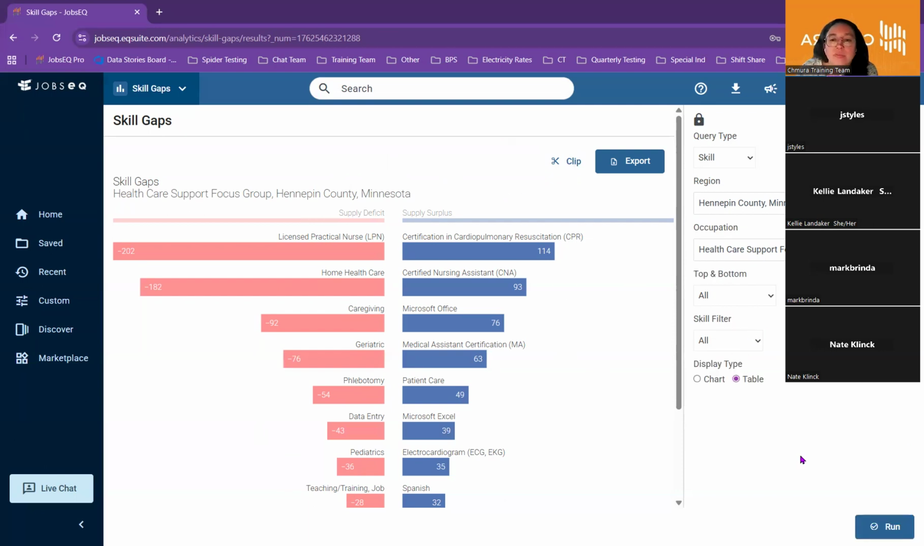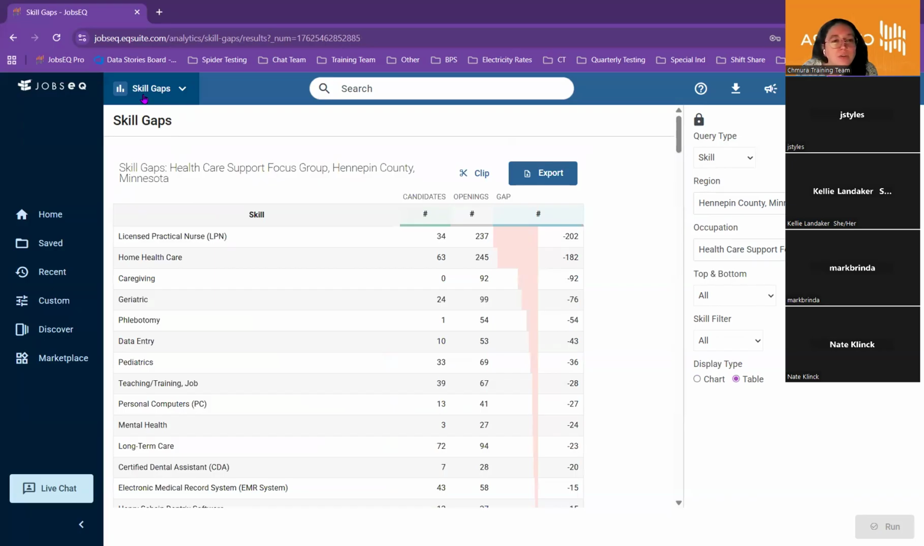So if we go into the table view, we can view the actual data that's going into this. For instance, with our licensed practical nurse, our LPN certificate, we had 34 candidates that had this certificate within our region. Those candidate numbers are coming from the resumes that are being pulled from LinkedIn. And then the openings, in this case 237, are the job postings that have been active within the county that asked for an LPN certificate.